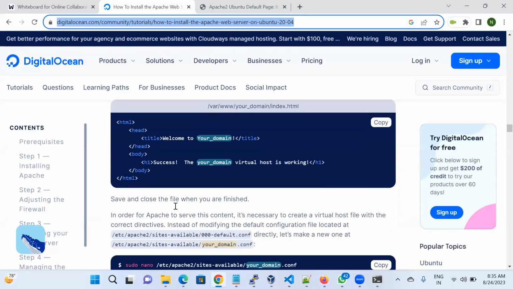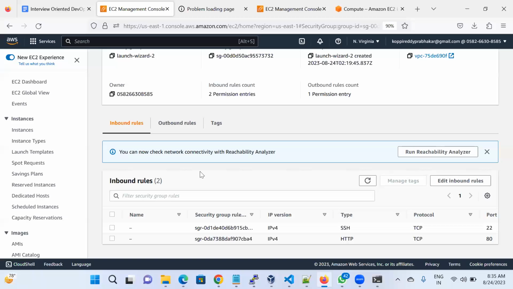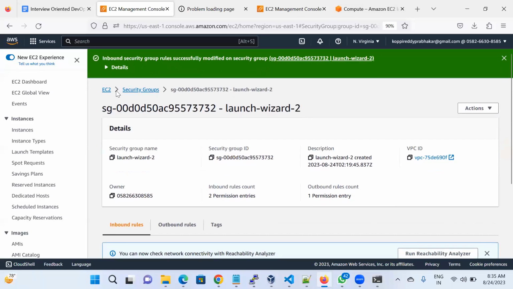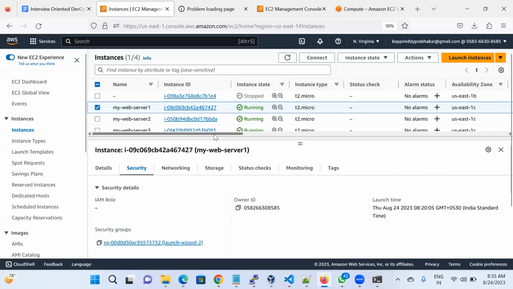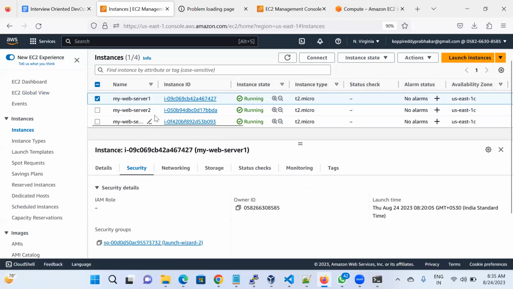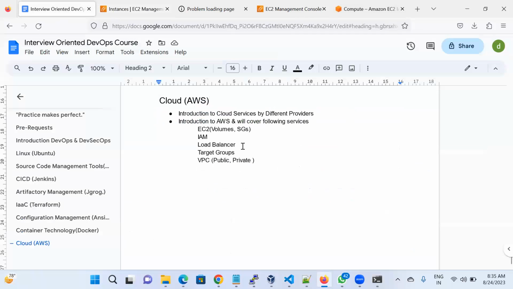Now the idea is, by using these three servers, I'll create a target group. Basically, we will learn the other two also: load balancer and target groups. At the same time, we will also use the volumes tomorrow. Tomorrow we will be continuing, and we will complete the load balancer and target groups by using these three servers. Next we will be coming with IAM and VPC. Any questions, guys, so far?